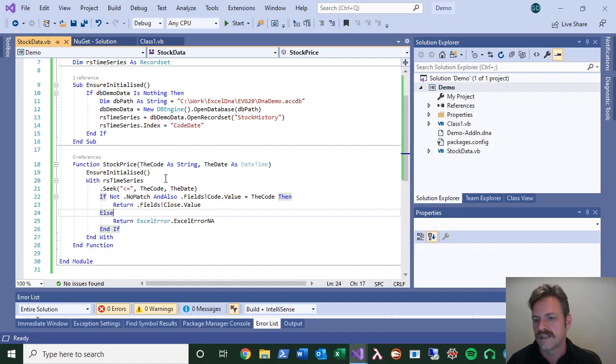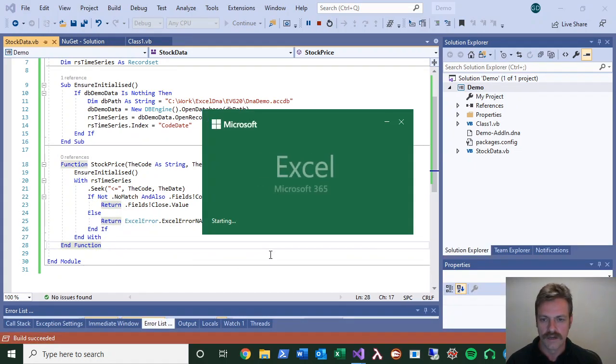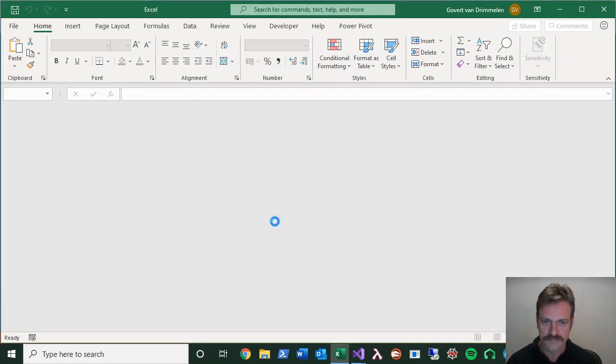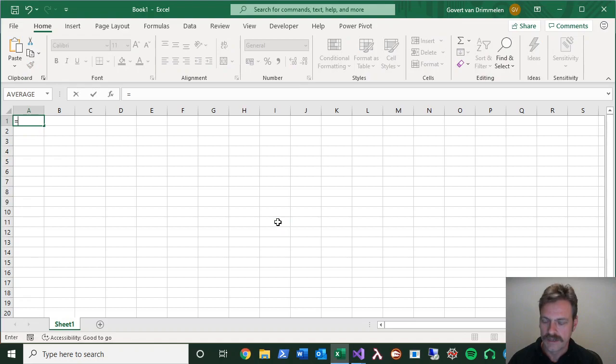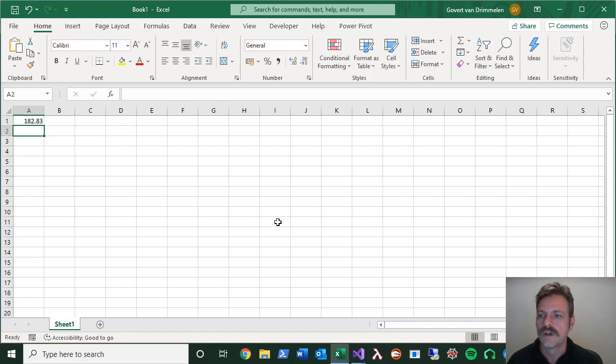You should think of tens of thousands of iterations per second without a problem, even for a table like the one I've got here. Okay, so let me run this again and load it in Excel and see how things go. So now I'm expecting that I can say equals stock price, MSFT, and give it a date. And I think this will work.